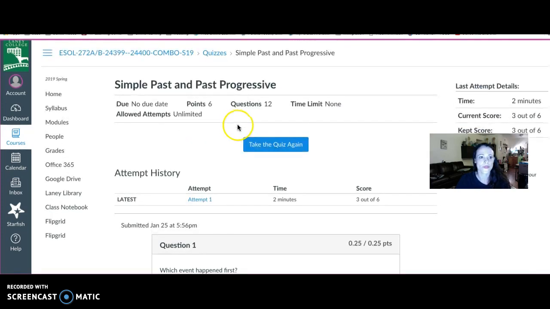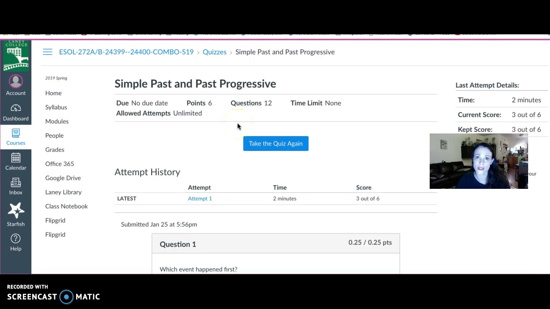So those are some of the most important things about Canvas. You can watch this video as many times as you want so that you feel really comfortable with those things. We'll add on more important information later. Okay, good luck.